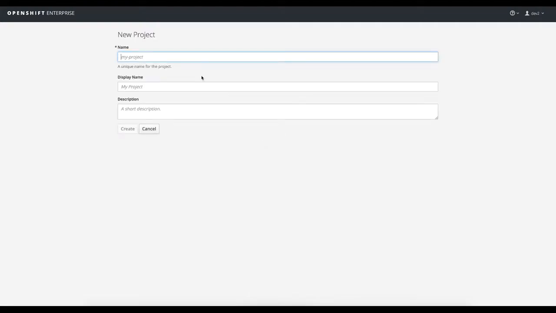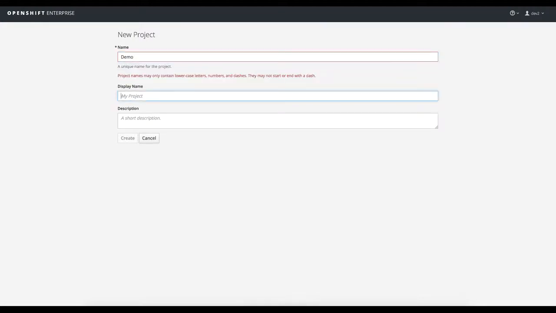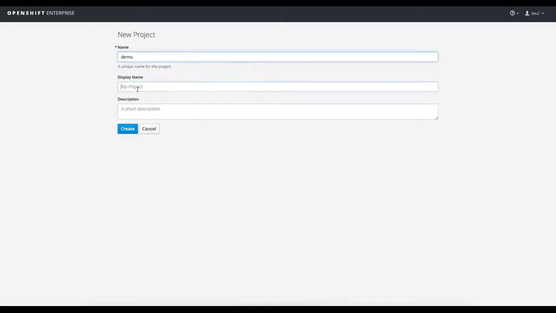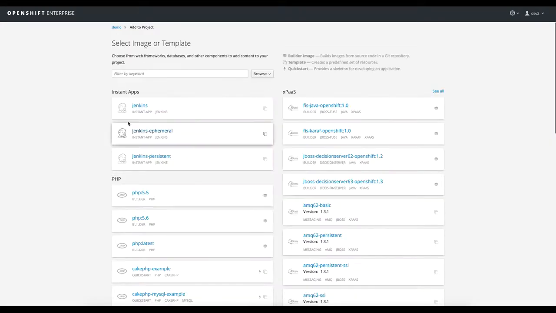I will name it demo PHP, or I just name it demo. Names have to be lowercase. Demo project. Once I create a project, I have the option to add an application, and I will have the option to add applications, as many as I want, with this project. So think of a project as the namespace that groups your applications together.